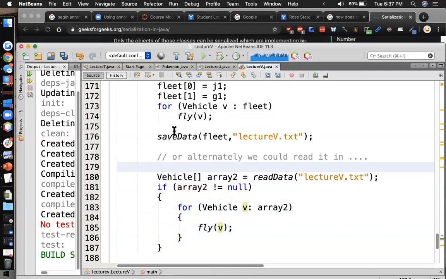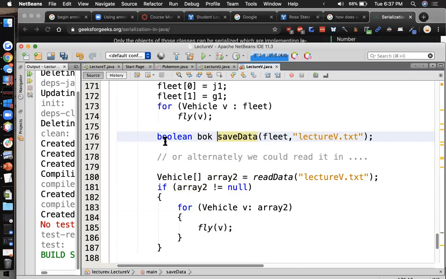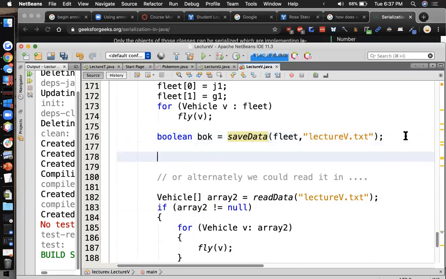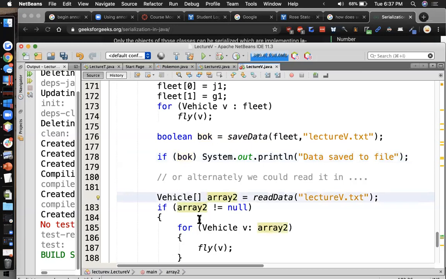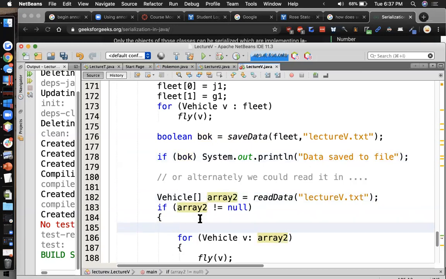It'd be nice if save data printed out some kind of message, right, indicating whether it worked. So Boolean be okay is equal to that, and if it was okay, then print out success, right? If be okay, system.out.println data saved to file. And if we get to here and vehicle array is not null, then we can print out a message saying that the data was read from file.